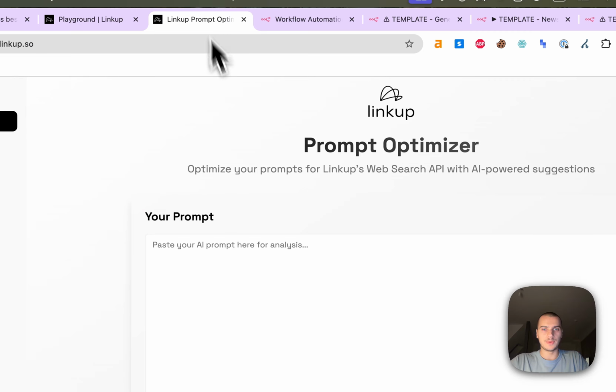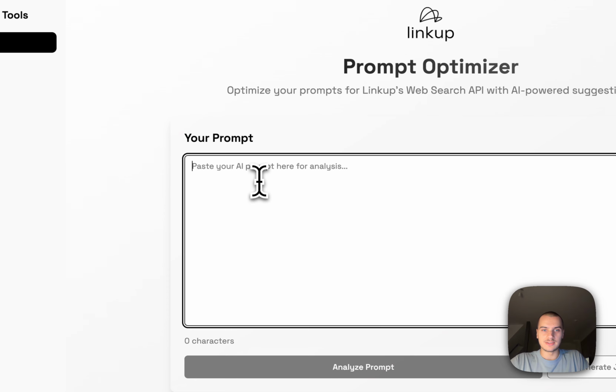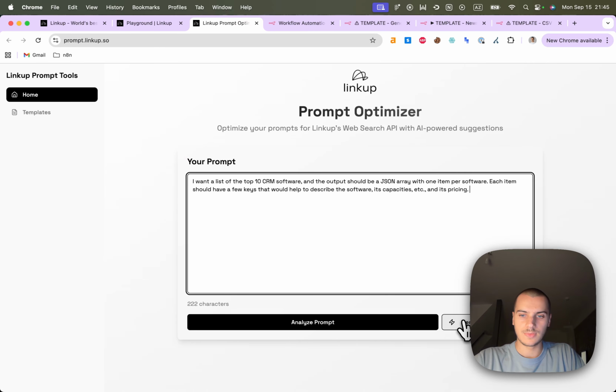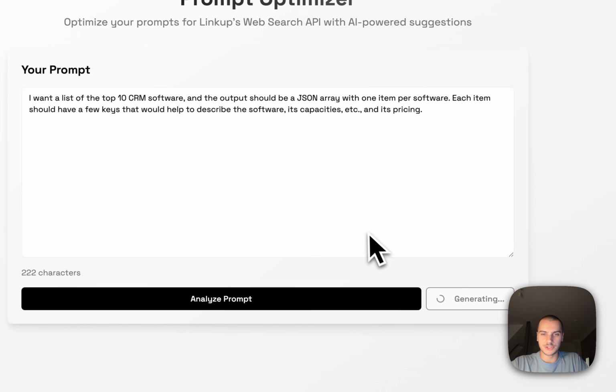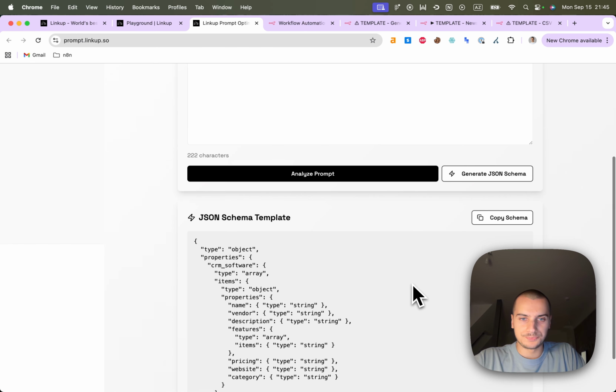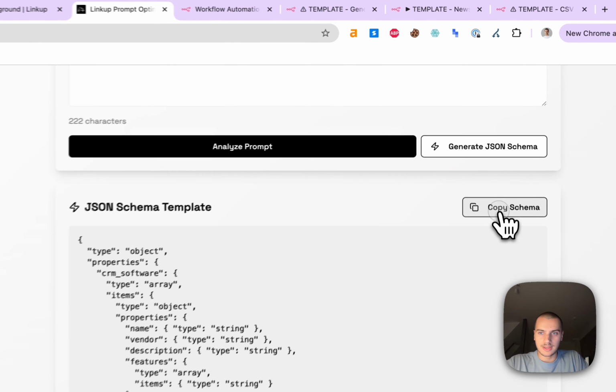So let's maybe start by using their prompt optimizer and simulate the case where we wanted the perfect prompt to, for example, compare CRM software. I want a list of the top 10 CRM software, and the output should be a JSON array with one item per software, and then each item would have a few keys that would help to describe the software, their capacities, etc., and their pricing. Here I'm going to hit Generate JSON Schema, so I can be using that prompt in JSON mode. Perfect, I've got that.